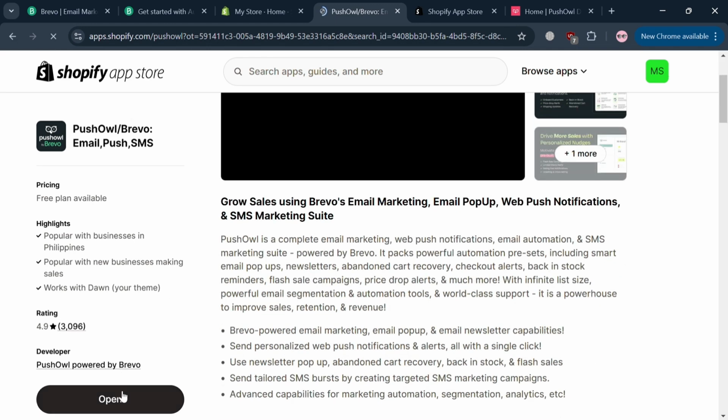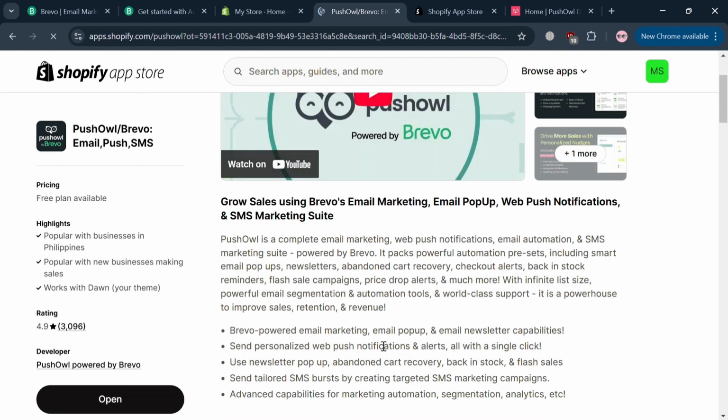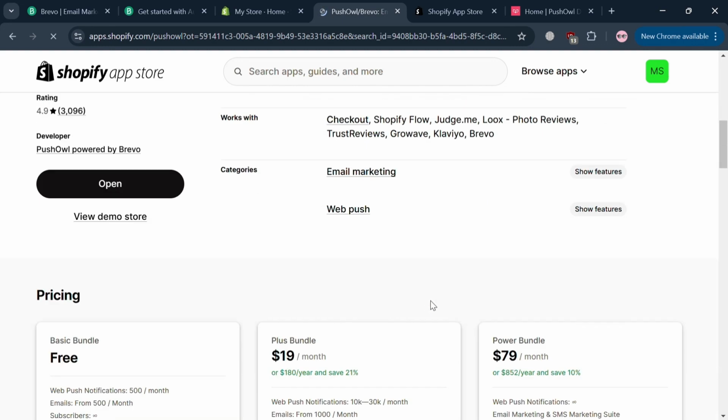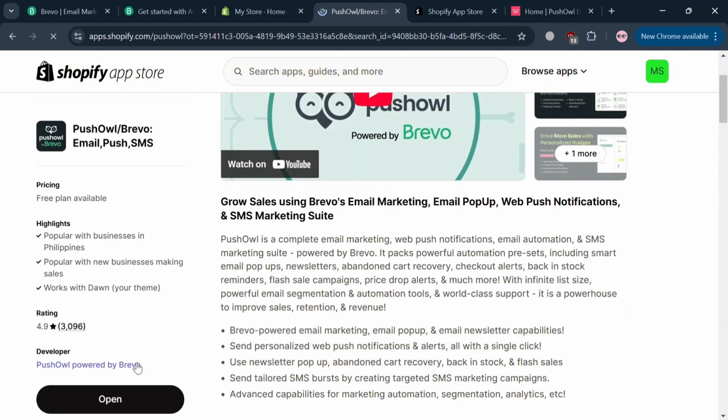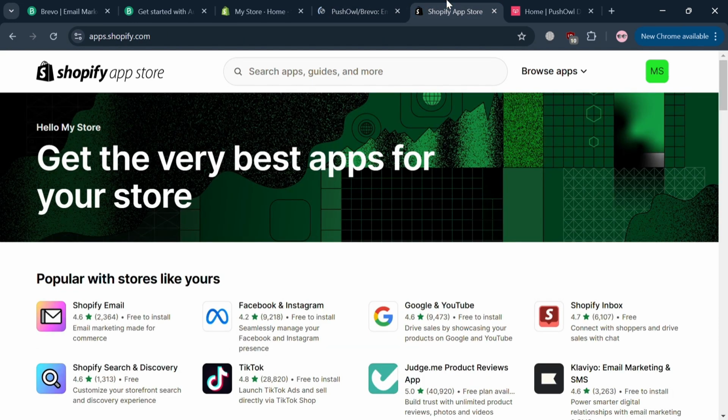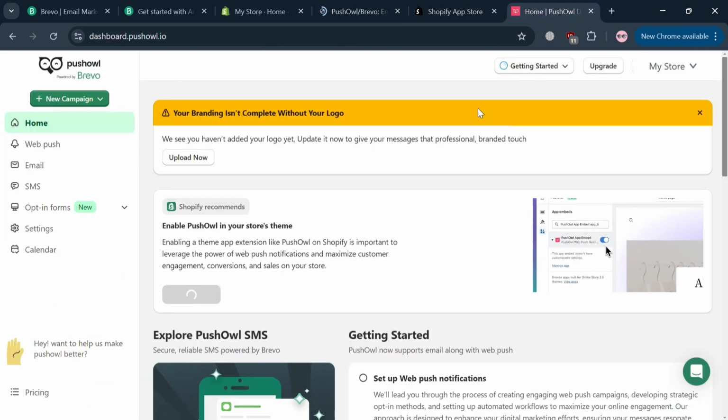Then from here, you'll be able to see the overview of this application, such as using this application, you can send tailored SMS bursts by creating targeted SMS marketing campaigns. And below, if you scroll down, it will show you some of the plans that they offer, such as the free plan, the plus bundle, and the power bundle. However, in those options, we're just going to install only the Shopify application Push all and click the open button to proceed. Then you will be directed here.